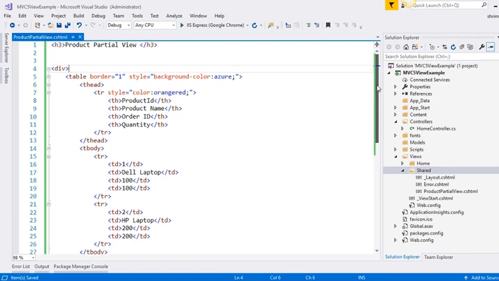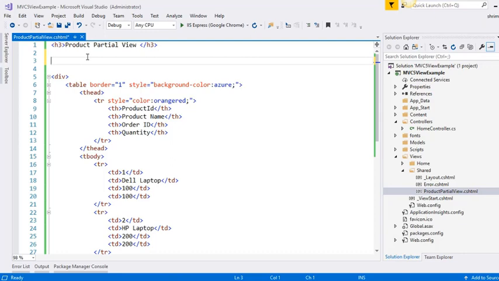So after creating the table, we will go and write the C# code. So how to write the C# code? The same way we have written the C# code inside the view in the previous tutorial, the same code we can write inside the partial view. The steps we need to follow here.